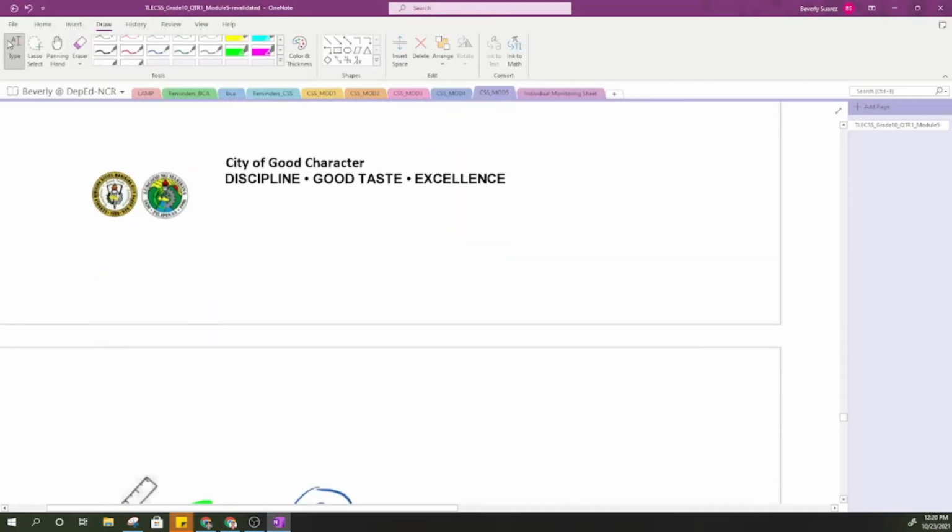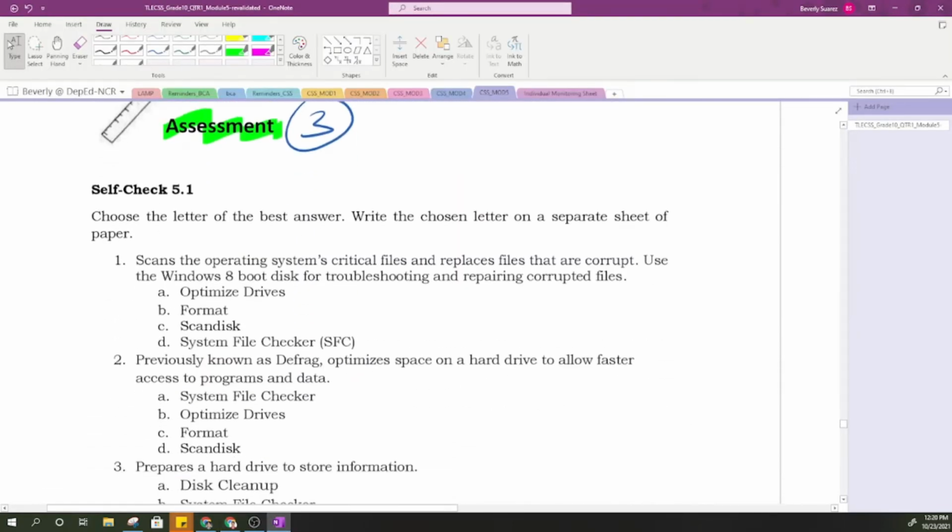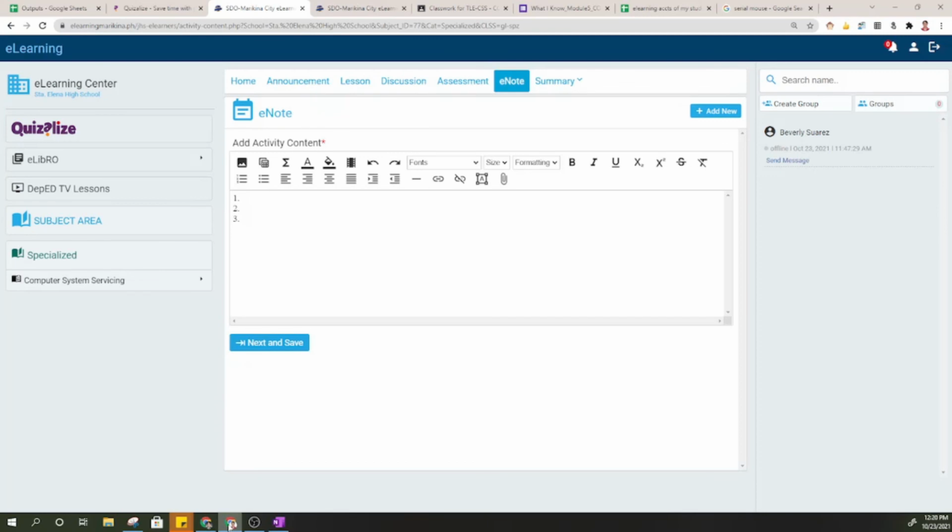Okay, next naman ay assessment. So, itong assessment na ito ay nasa assessment tab. Okay, so bistahin natin siya sa e-learning. By the way, kung wala kayo nakikita sa discussion, refer to the module itself. Nandun din naman yan sa module, yung tanong. Okay, and then, yan, sagutan nyo sa e-note.